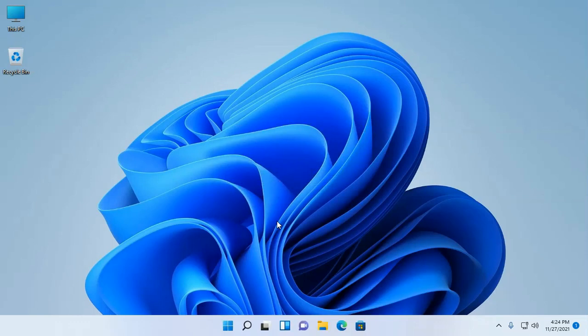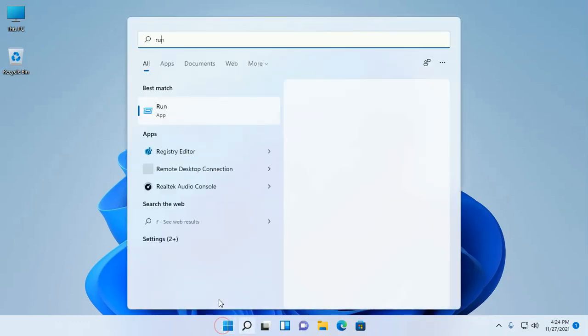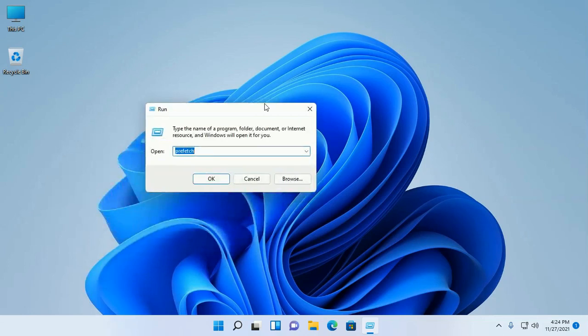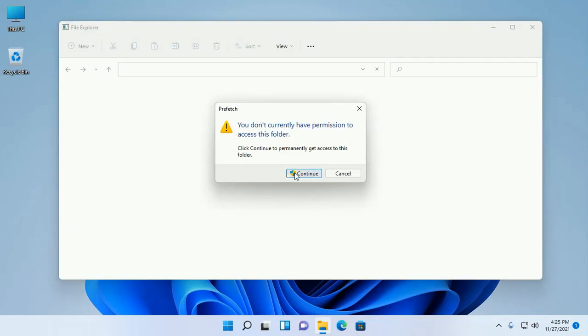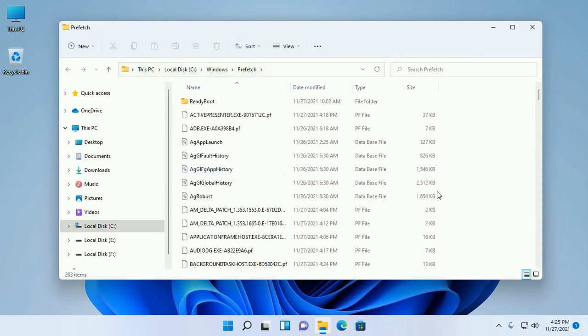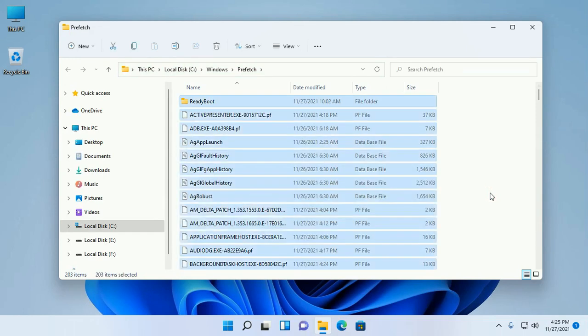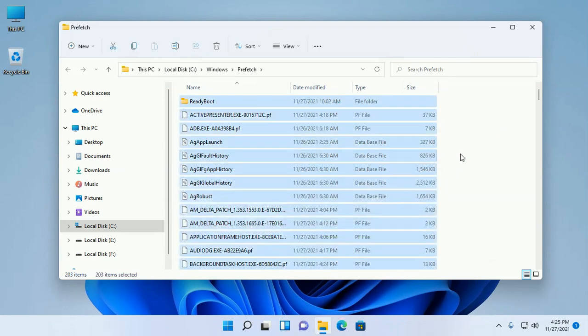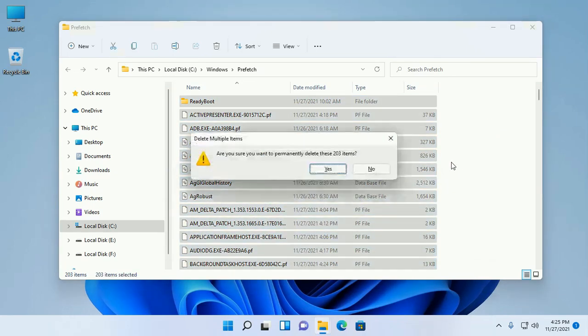You can free up space of your C drive using run. Okay, open run, and then type the name of a program. Type prefetch and then click on OK. Now continue. Now select all and then delete all of the files using shift delete from keyboard, then hit enter.